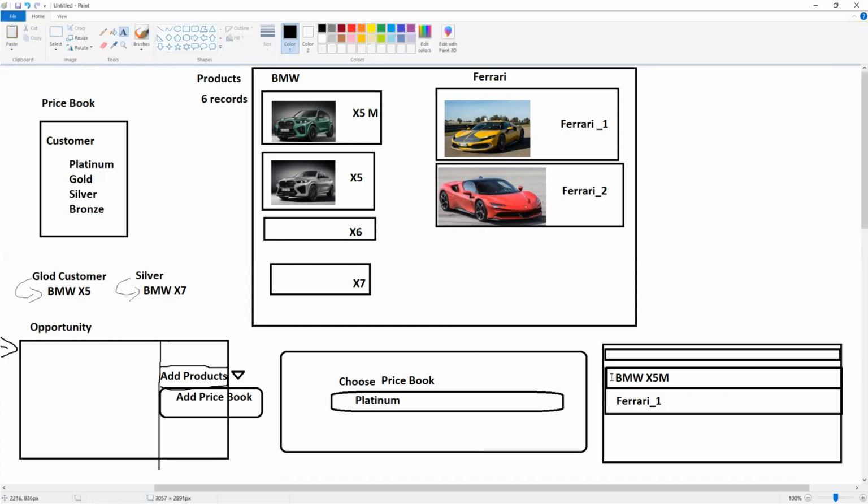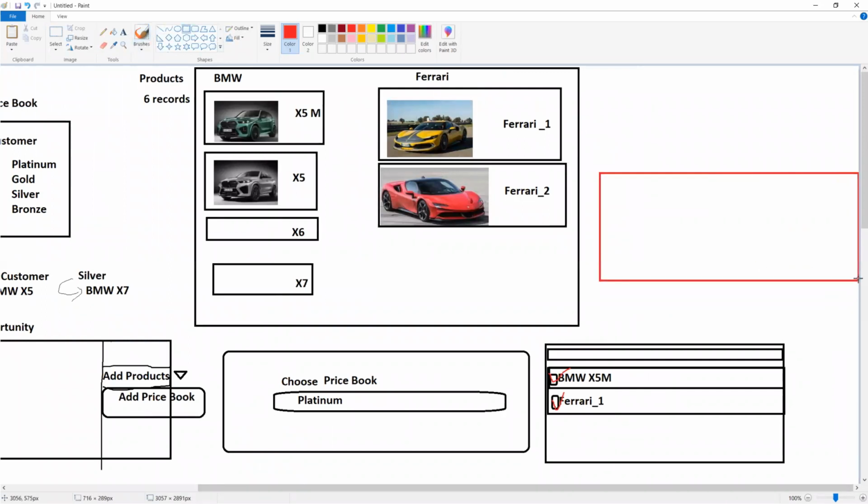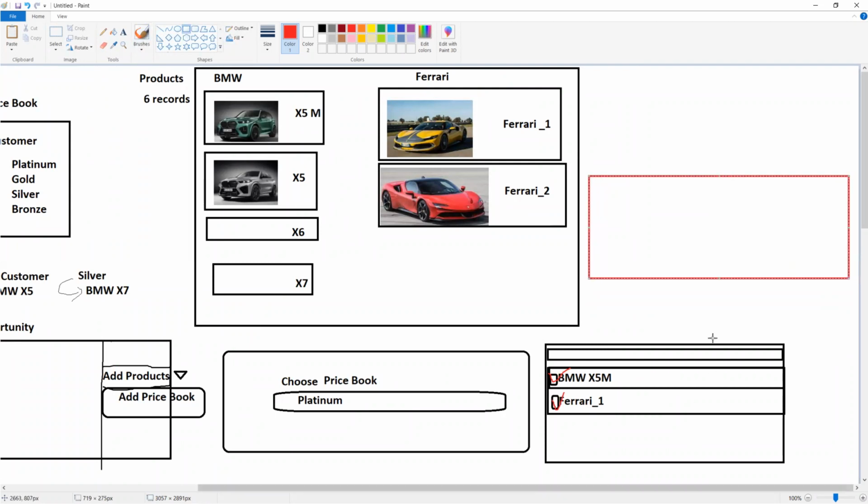Now here, there is a checkbox available. You choose the product by selecting this checkbox. As soon as we choose it, another screen opens.